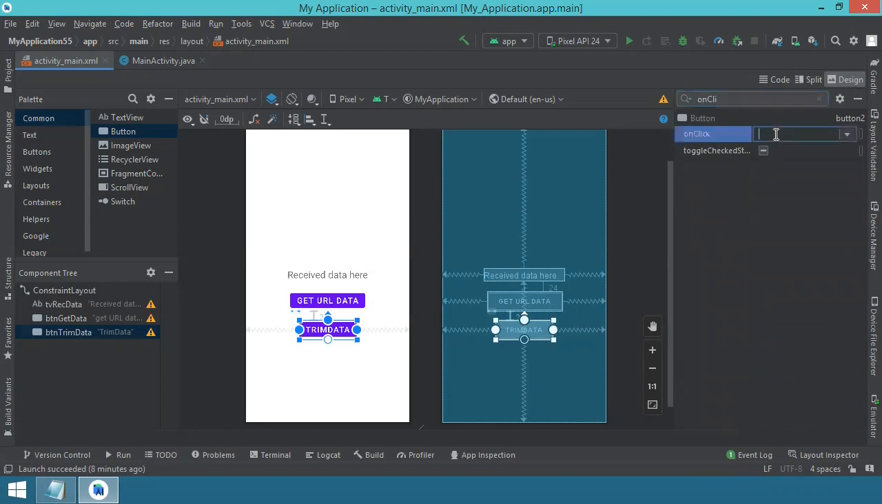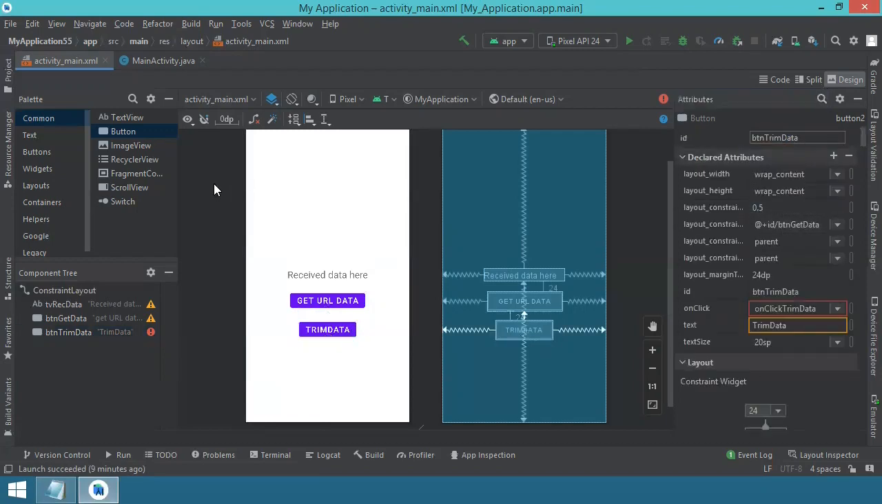You can just click and give it a name. I'll say onClick trim data and hit enter. What I've actually done right now, I indicated the name of the method that I want to be executed when I press the button. As you can see, I have this red exclamation mark because there is no method with this name in the main activity Java file. Don't worry, we will just write it in a moment. But for now, we prepared everything that we need for this new button.